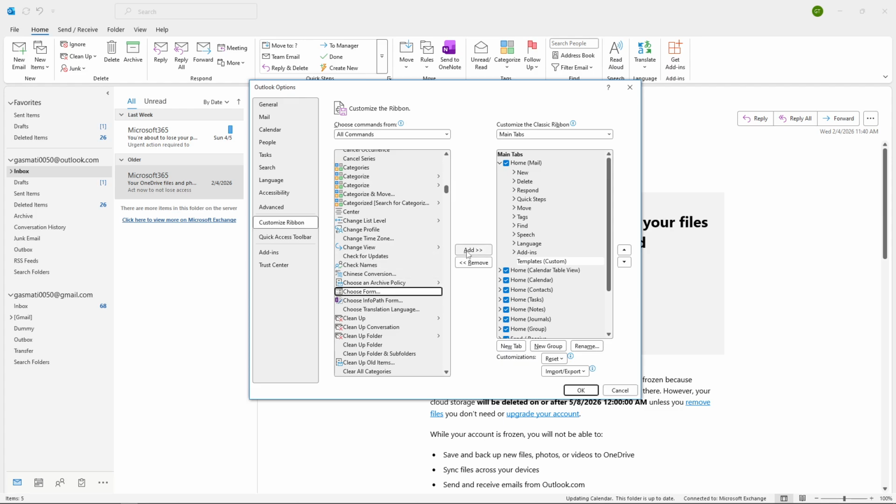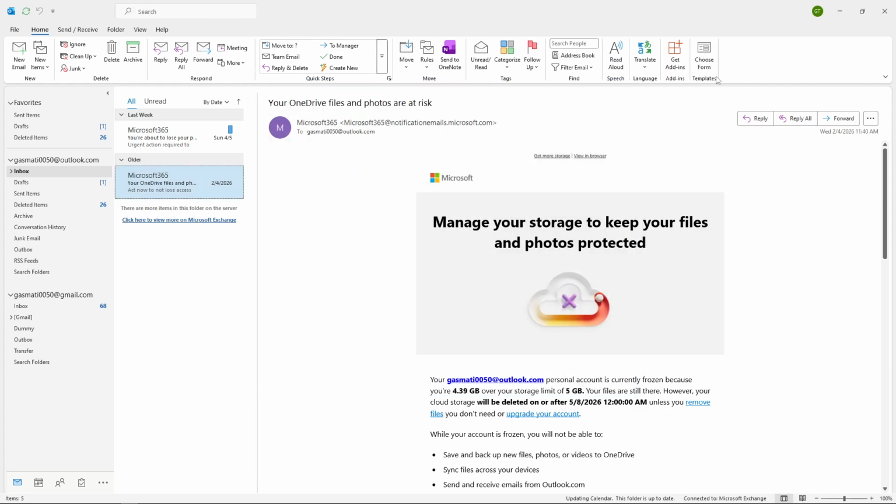Then click on Add in the middle between these two customization tabs. This action will place the Choose Form command into your newly created group. Once you've completed this, click on OK and you'll see your new menu added to the Outlook ribbon. You may need to wait a moment for the changes to apply and the interface to refresh.